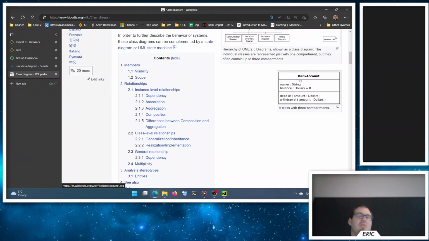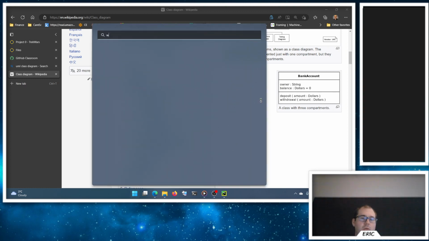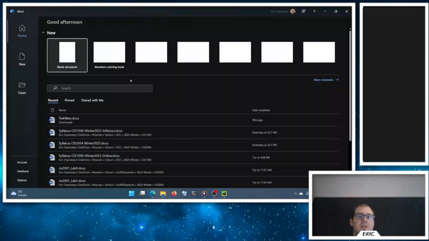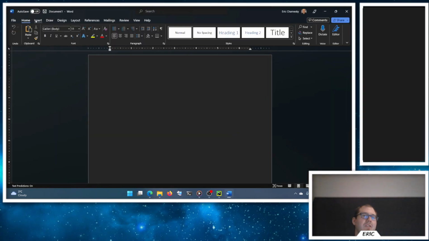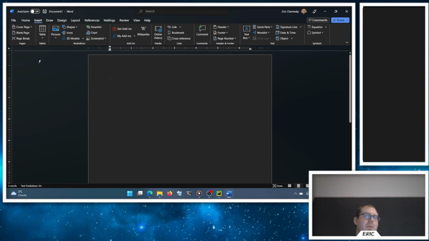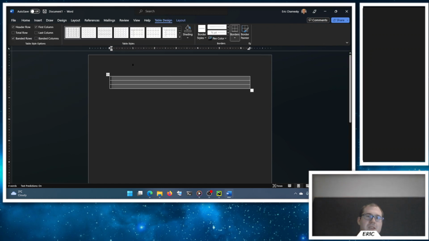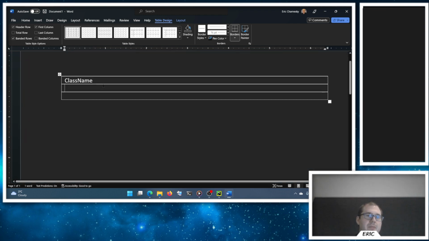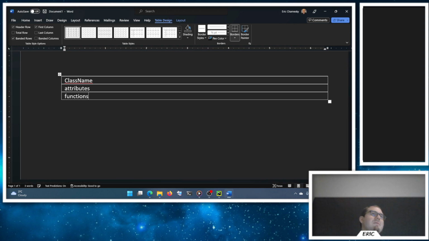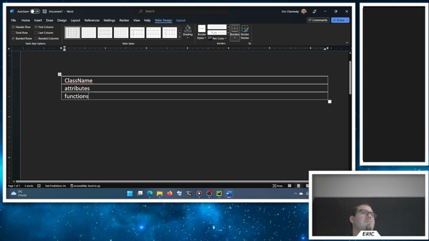So we'll use Visio to draw these in lab. If you don't have Visio, that's okay. I just do it in Word as well. If you just open up Word, start a new document, you can insert a table and make a 3x1 table. The top line is the class name, the middle line is attributes, and the bottom section is functions. I just do them in Word because that's pretty easy.